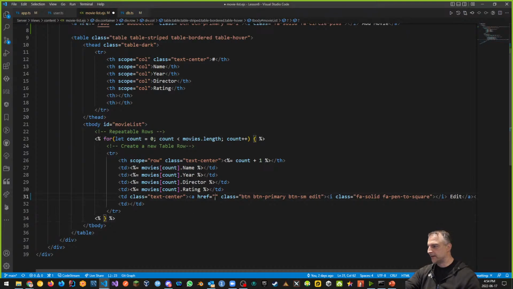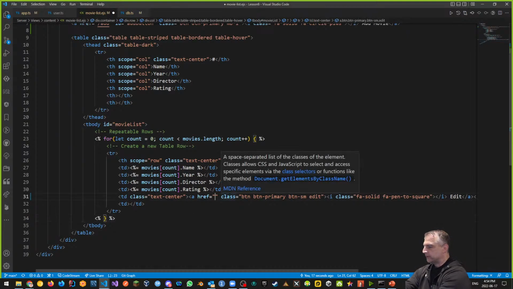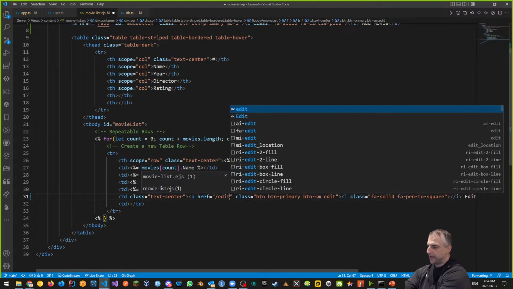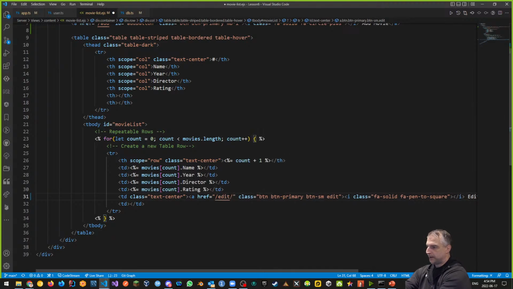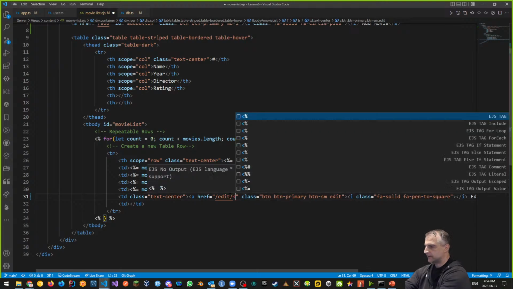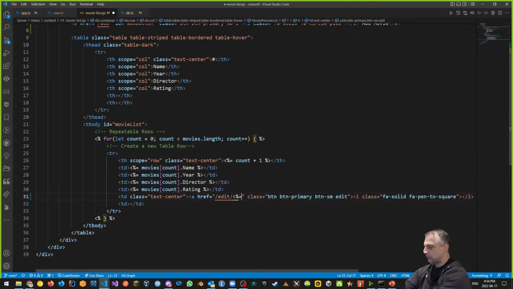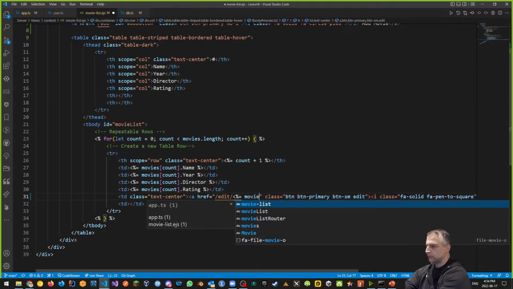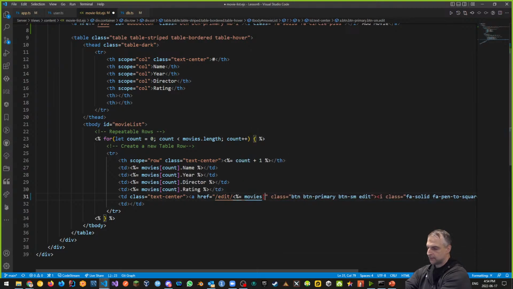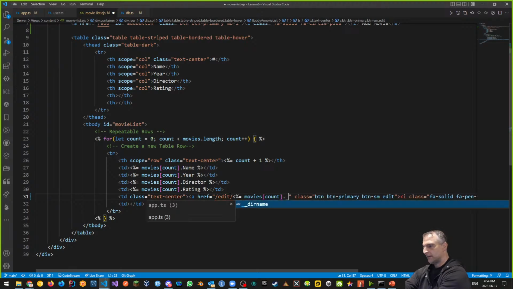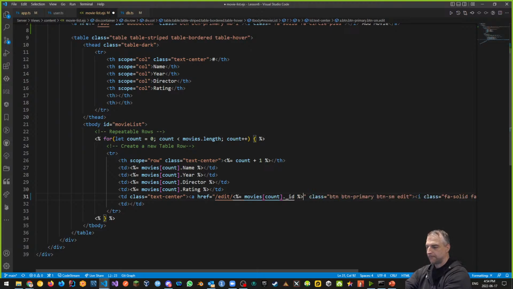So the way we're going to do that is in the href, the path is going to be edit, followed by the ID of the movie. So we're going to say percent equals, and then it's going to be movies count, and then dot underscore ID. That's the ID that comes from the database. Okay, so that is what's going to be in there. And that's our edit.